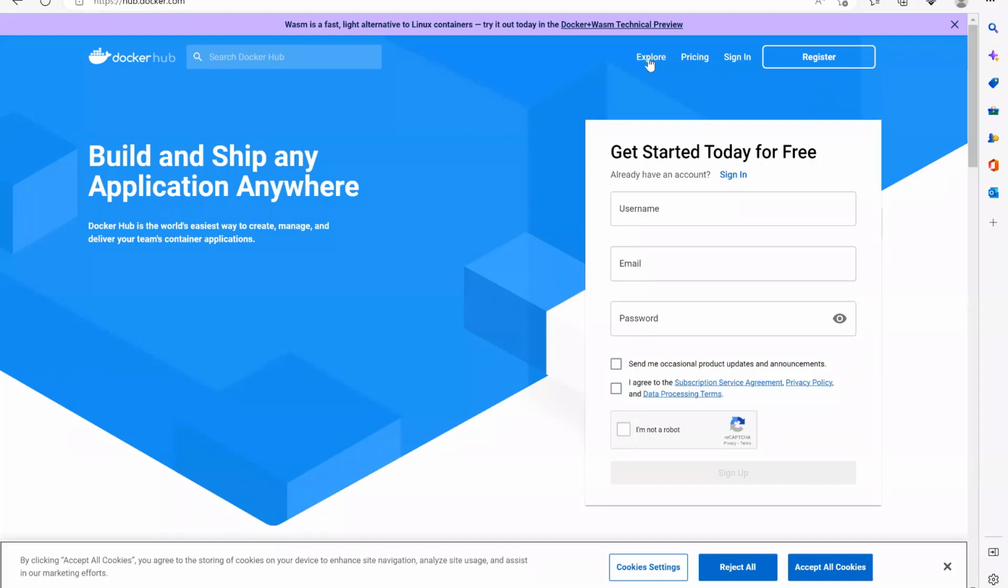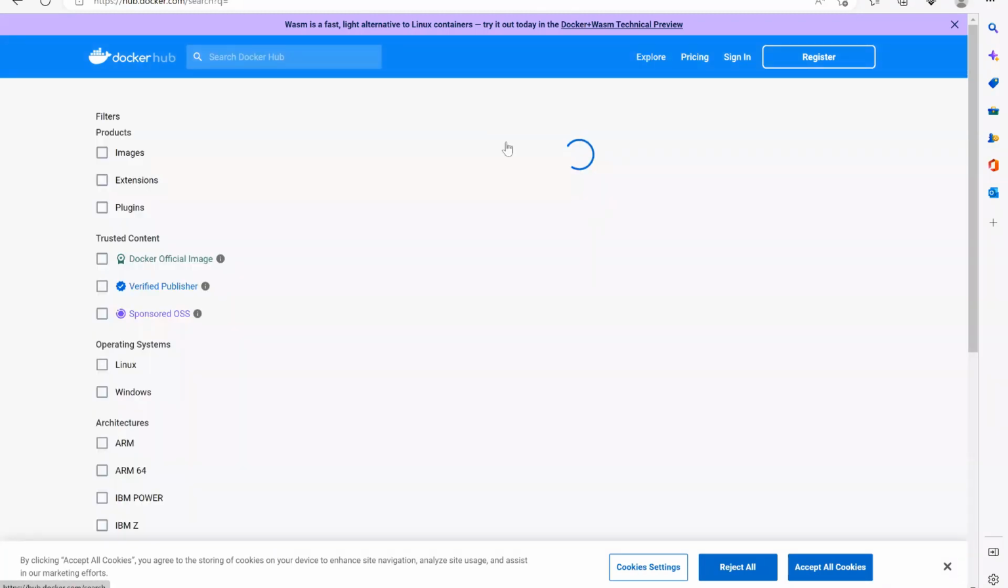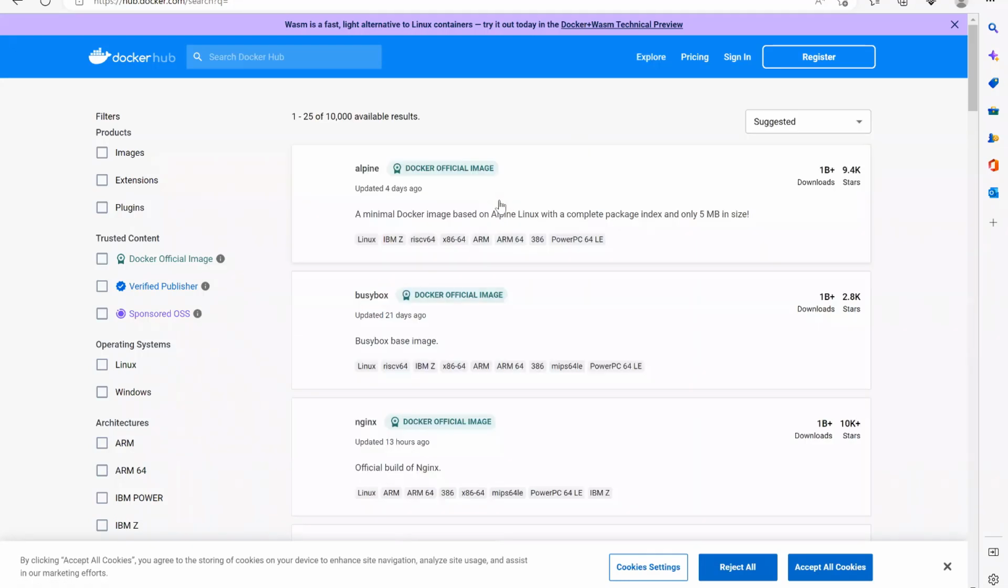For the time being, I'm going to click on Explore. Here you can see all the images that are there. For official images, you will get this symbol: Docker Official Image, for example the official Nginx image. Using this, you can pull the Docker image from this Docker Hub registry into your system and run that image.